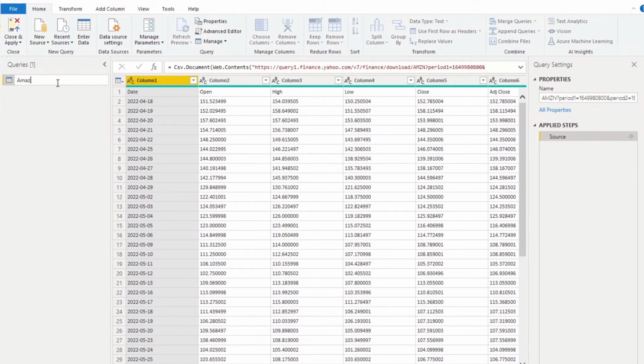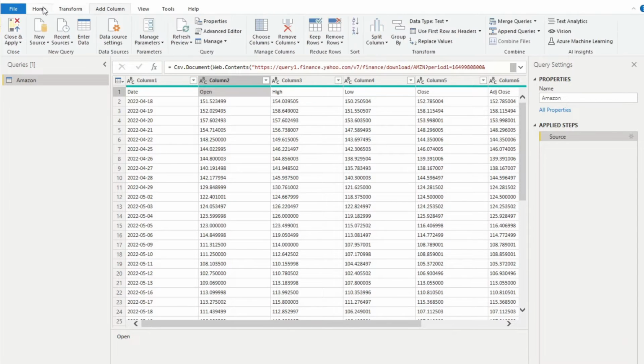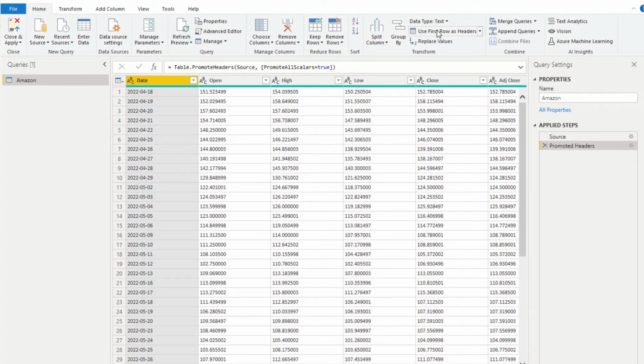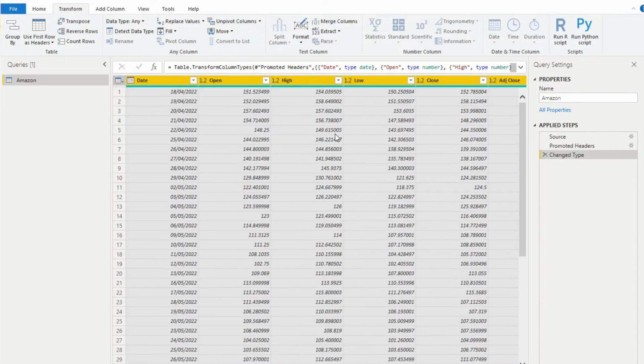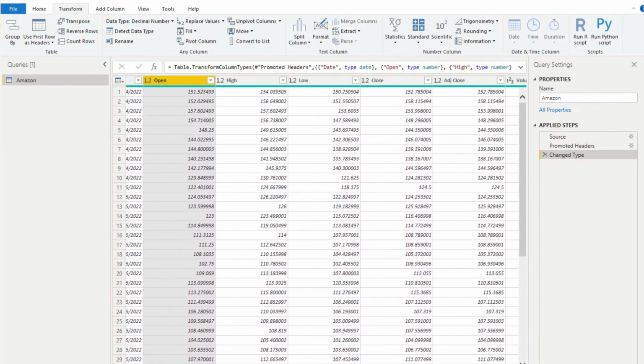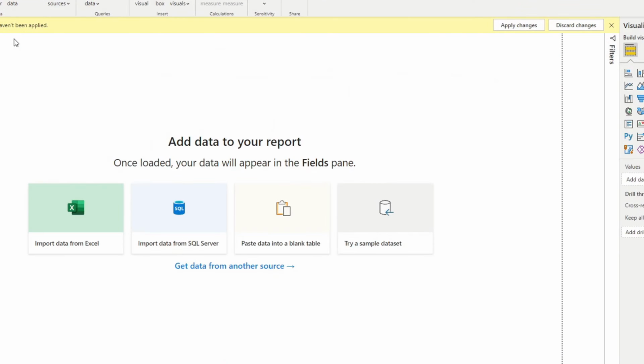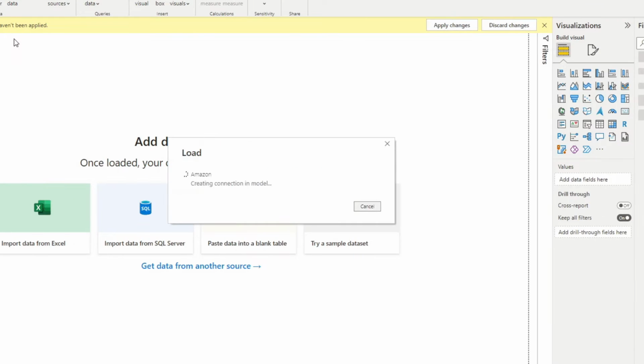Then we'll just name this Amazon, and we'll clean this up a little bit. So we'll promote the first row as headers, and just change the types to the correct types like this. So you'll have the dates as a date column and all these different prices as numbers. Here we hit close and apply, and you're pretty much ready to visualize your data.